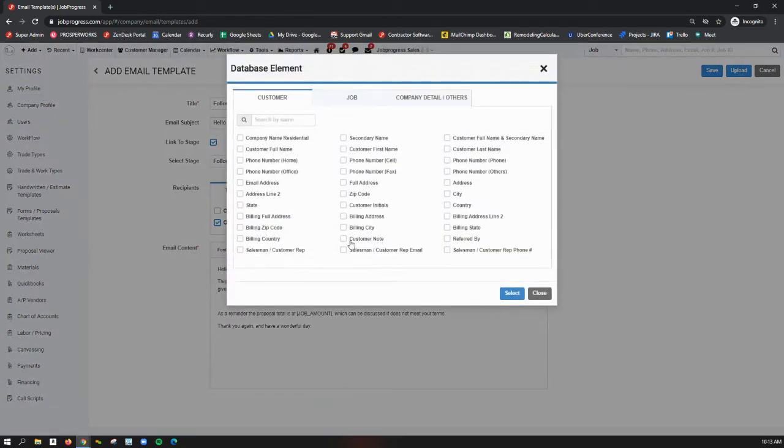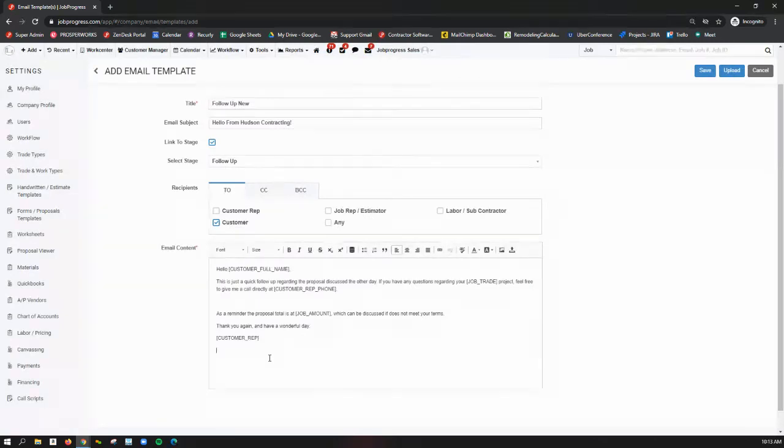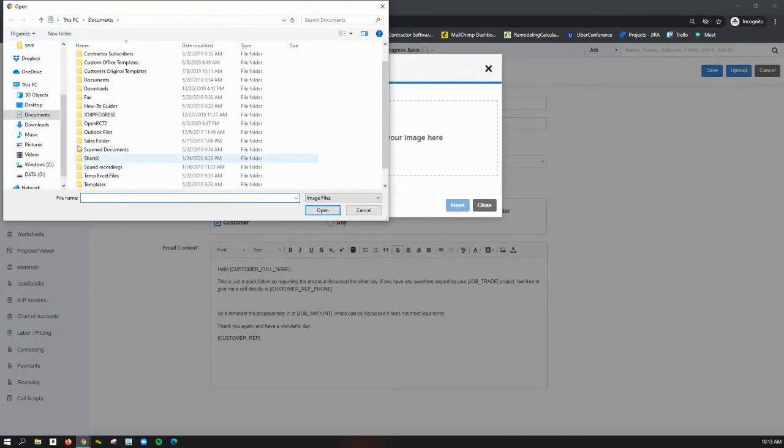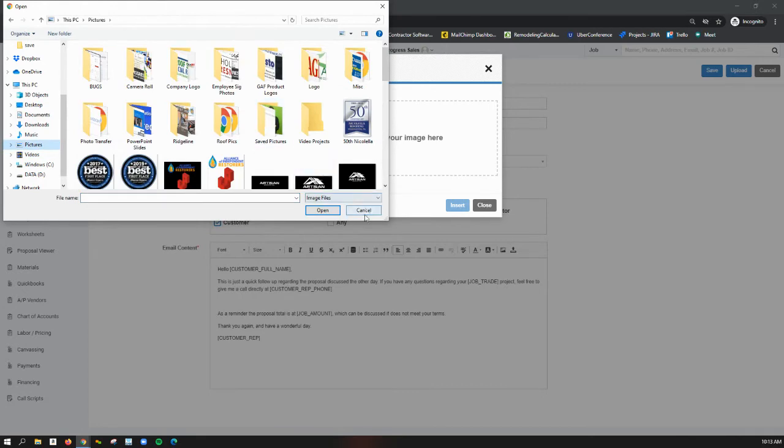And now we're just going to finish it up with the salesman's information. Maybe I want to throw a logo in there. You'll see you have these icons in the top right of your email bar. Insert an image, pull it from your computer, and now you can throw your logo right in there.